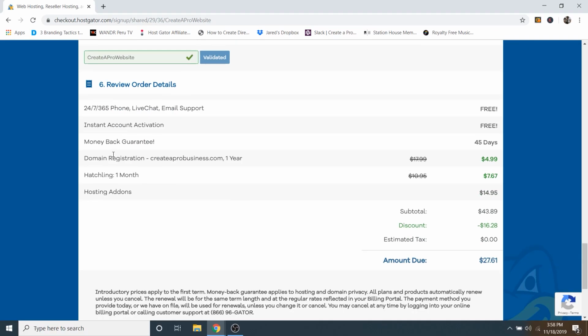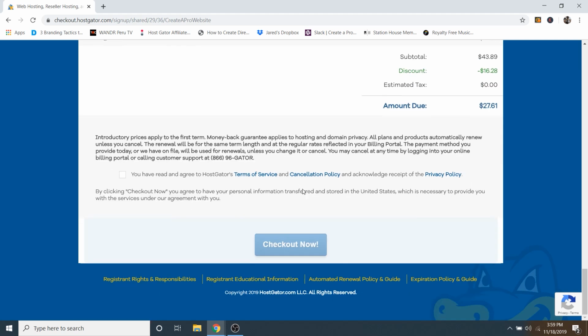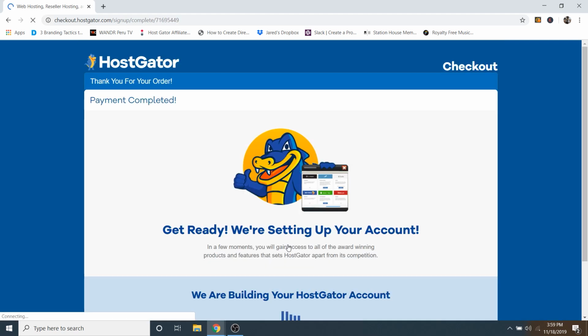So that is going to bring our domain registration down from $17.99 over to $4.99, as well as our 1 month of hatchling brought it down to $7.67. And then the add-ons is just your domain privacy protection. So all in all, grand total of $27. Not bad at all. So we're going to go ahead and agree to the terms and then just click on Checkout Now. Cool. And now it's just setting up your account. So just give that about a minute.